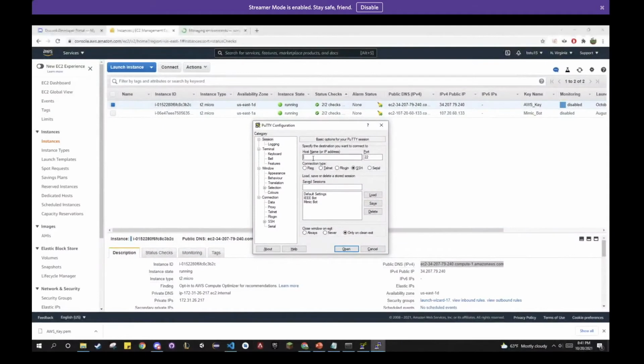So now the host name. Remember, the server that we connected to with AWS is Ubuntu. So Ubuntu, and then copy and paste the public DNS IPv4 in it. It automatically says the port is 22. So I would recommend saving the session.